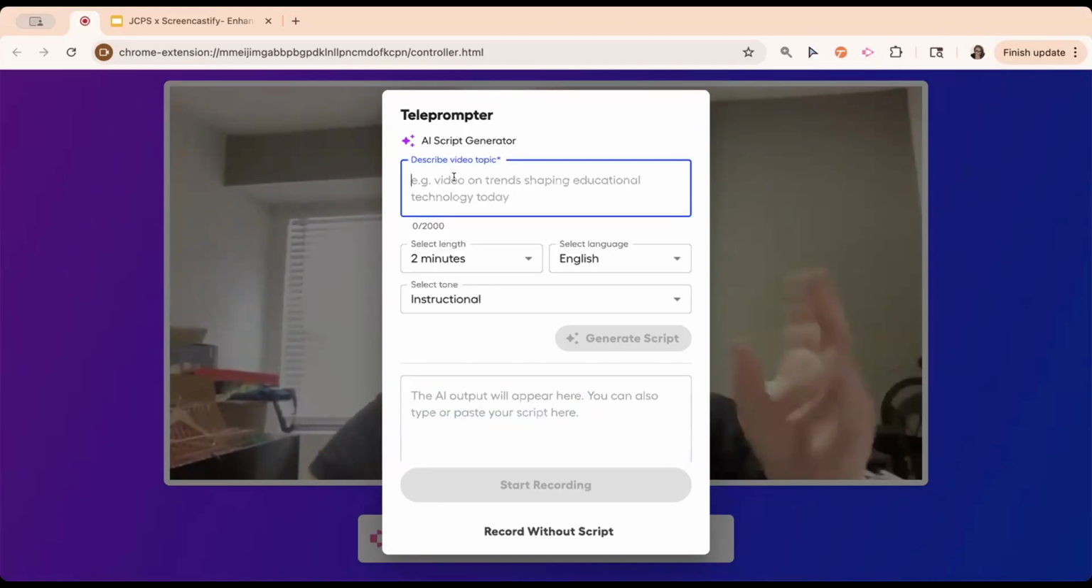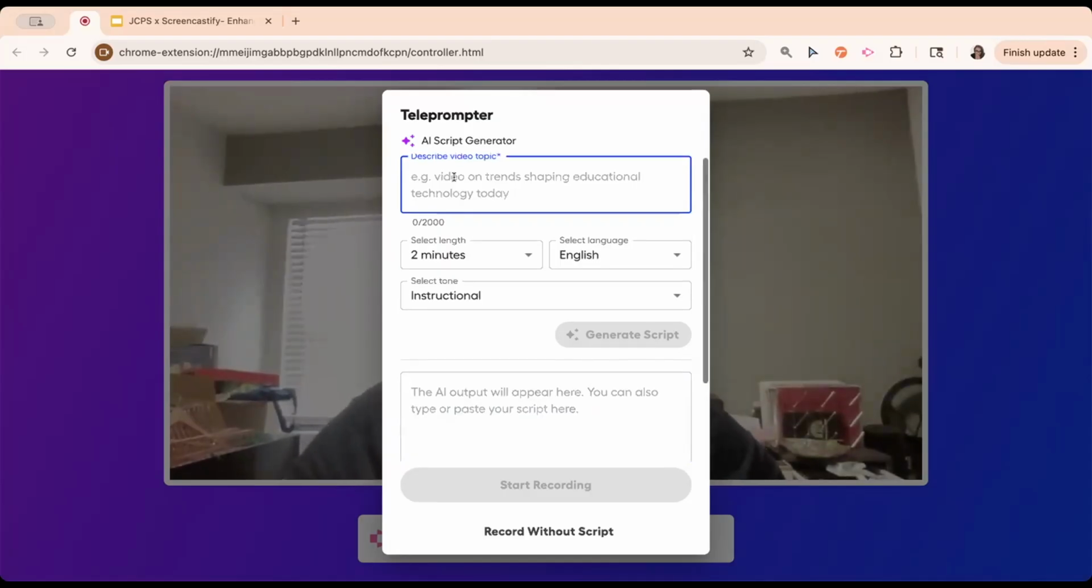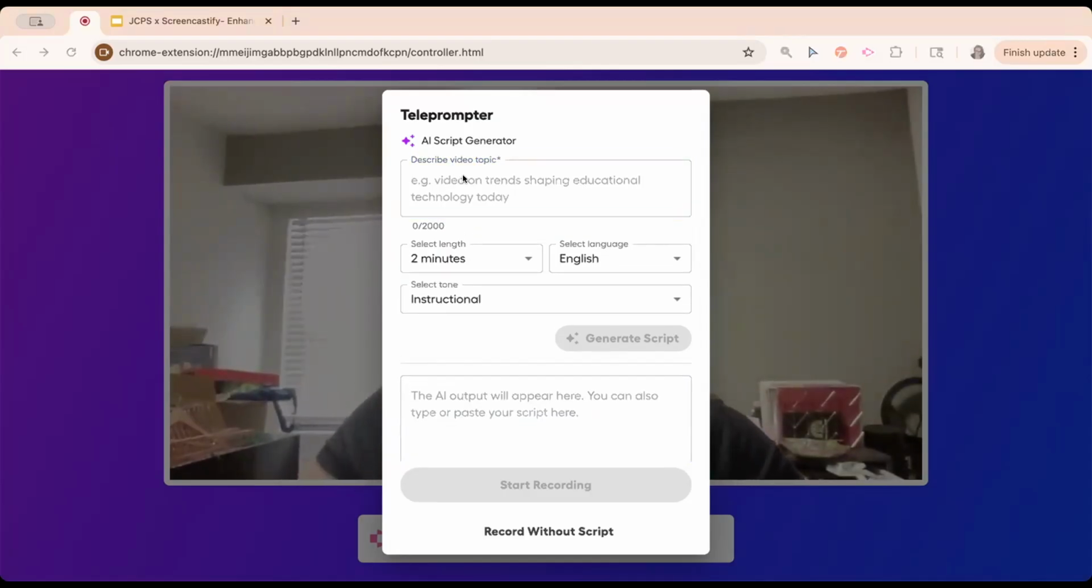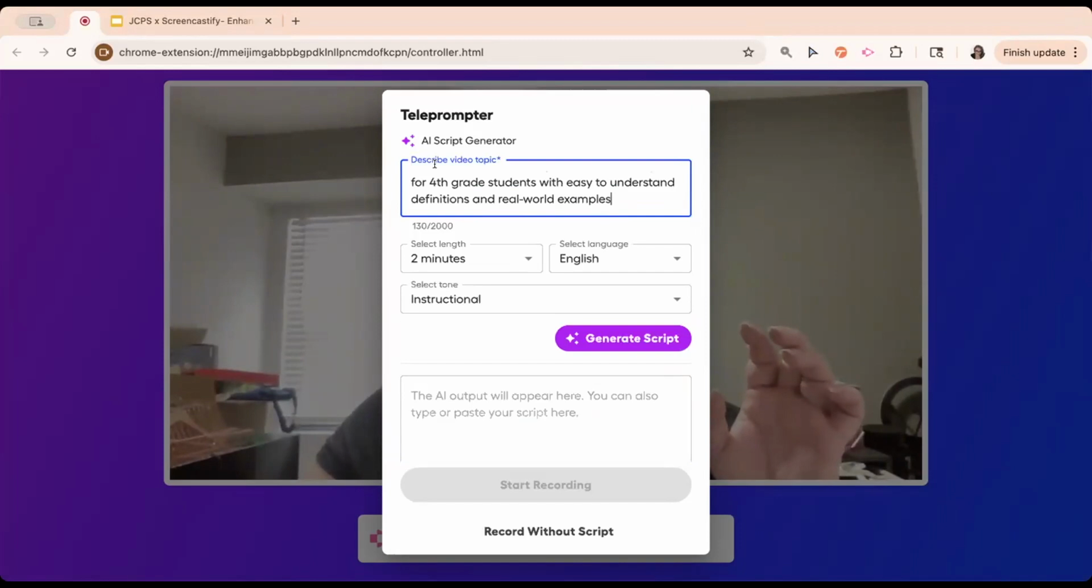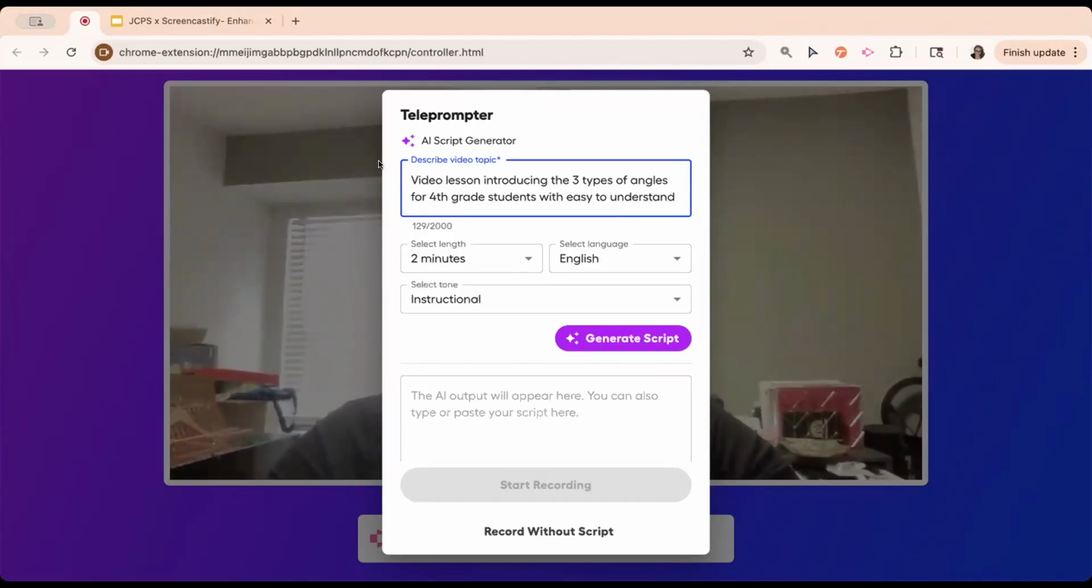And what I'm going to do is I'm going to drop a prompt in the script generator box here. So my prompt is going to tell the AI to create a script for a video lesson introducing the three types of angles for fourth grade students with easy to understand definitions and real world examples.